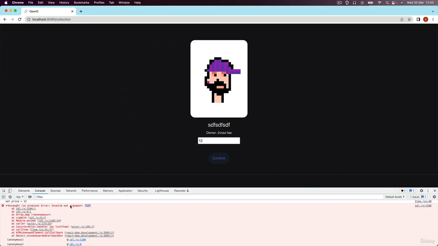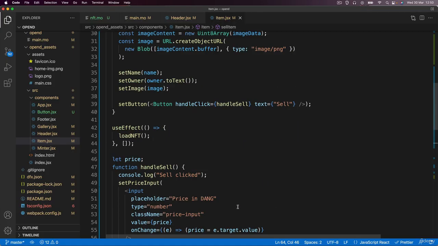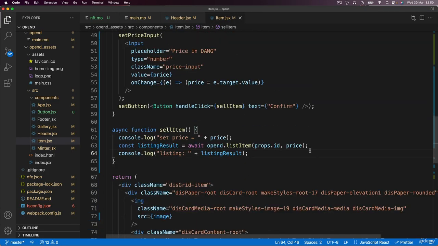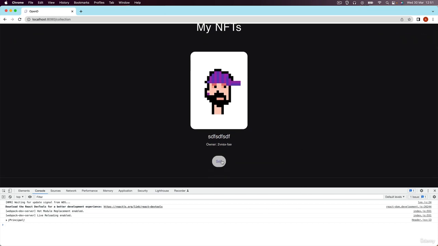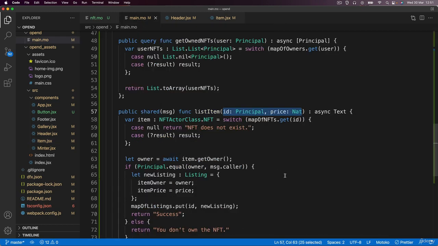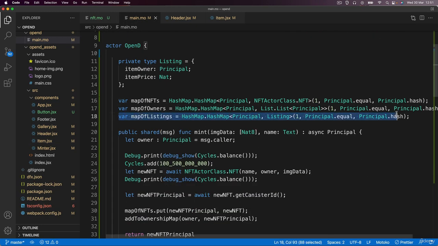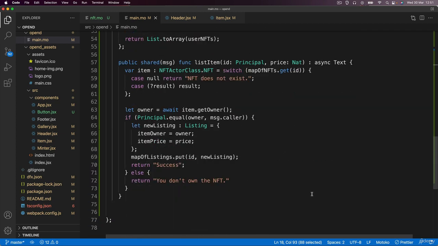So in this case, it's saying this is not a NAT, basically. This 12 is a string. So if we go down to the part where we actually passed over the price, if instead of passing it over as just a string, we wrap it inside this number converter, then it's going to convert it into a number data type. So let's try that again. And this time we're getting our listing success come back, which means that everything actually worked and we've got our newly listed item into our map of listings.